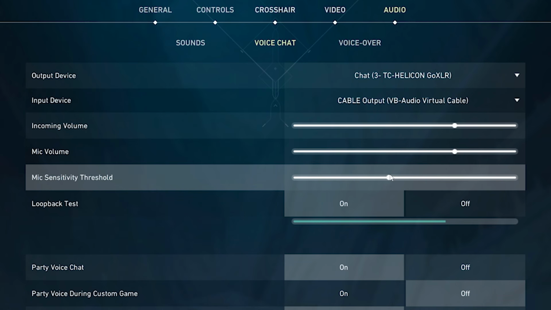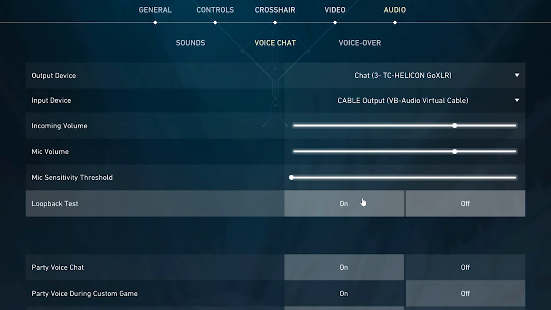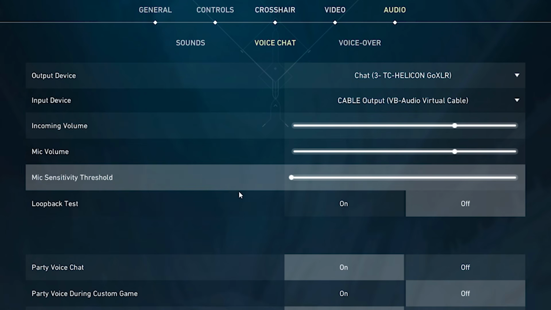Now, if it sounds like it's cutting out a little bit like it just did there, try lowering this mic sensitivity threshold. That should help it hear some of the lower parts and just make it a little less choppy. And so once you've confirmed that that is all working, you should be good to go.